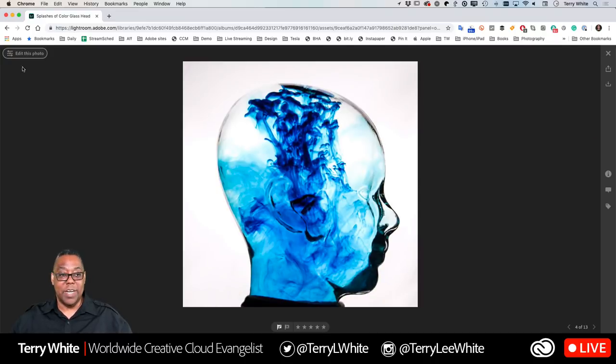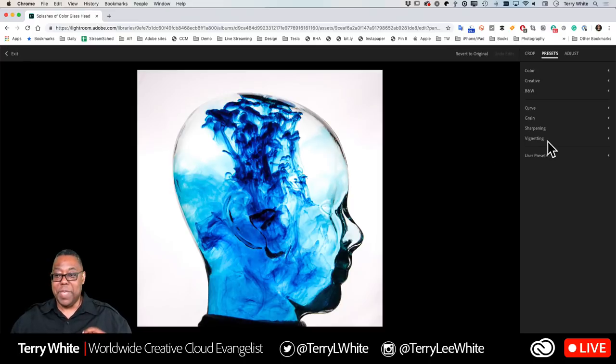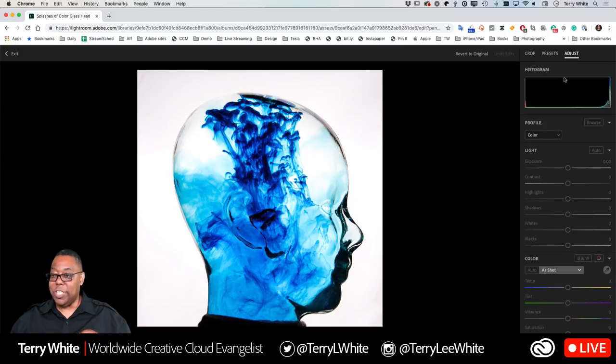So I can click here. I can even click the Edit This Photo button, and that will open up the editing tools just as if I were in my desktop application, and I would be able to crop or adjust or work on the photos here in the web browser. So basically this is putting the Lightroom interface on the web.